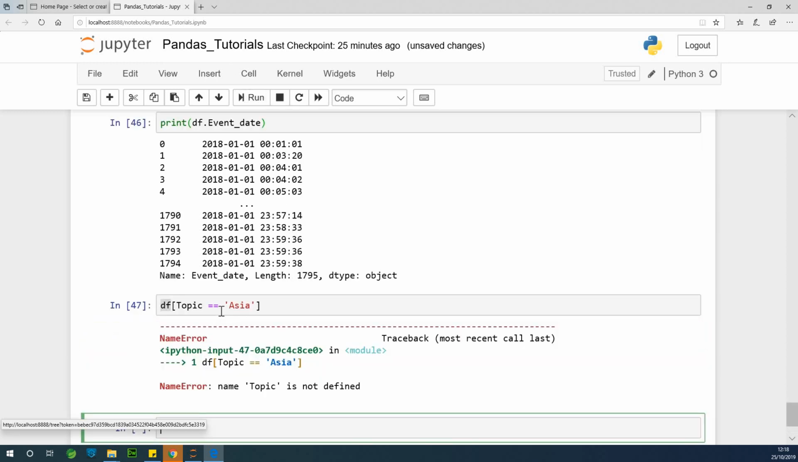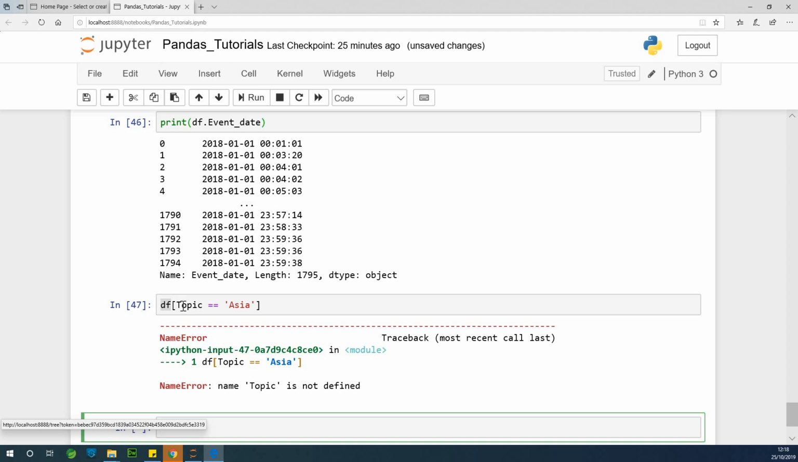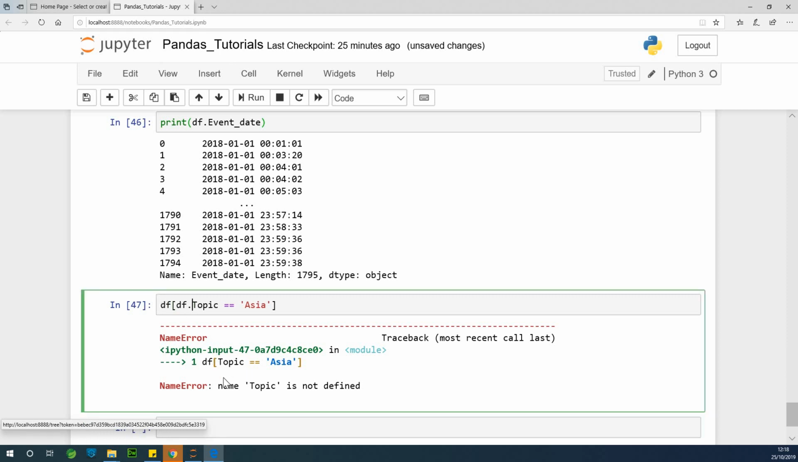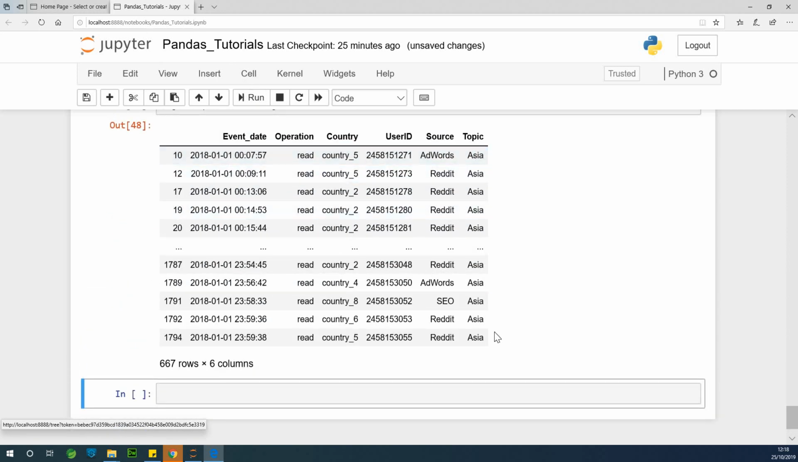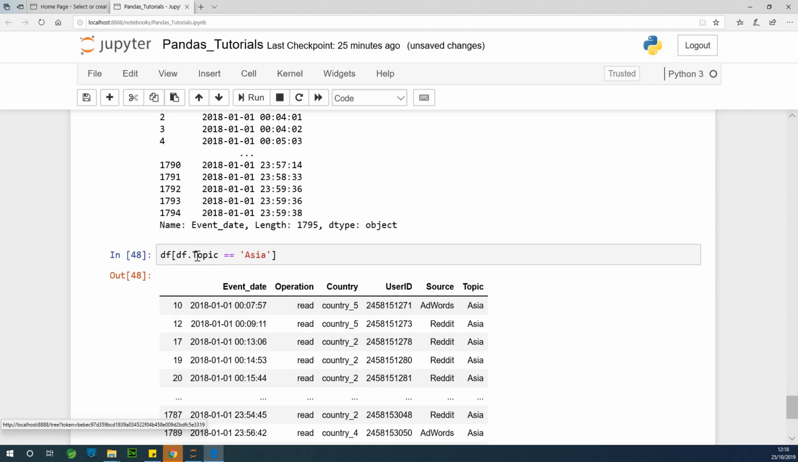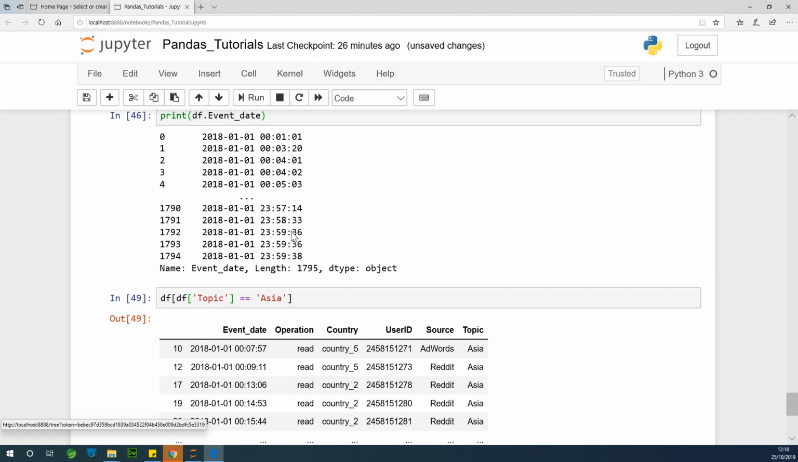So it says topic not found. Why? Let's see. Okay, so actually you are going to say df dot topic equals to Asia. So it's going to filter only for Asia. So you can see the topics is only for Asia. So let me try something. So if I say df, specify it in this way, df topic. I don't know if this will work, but let's see. So let me run it. So it also works. So you can actually select in two ways.